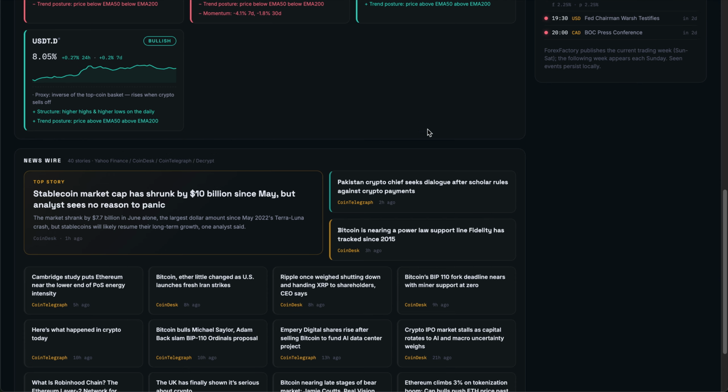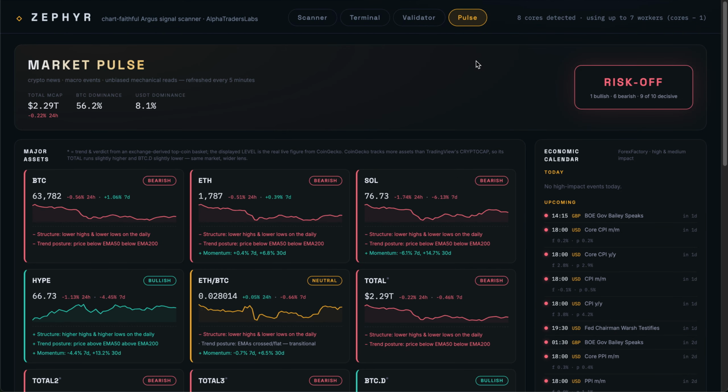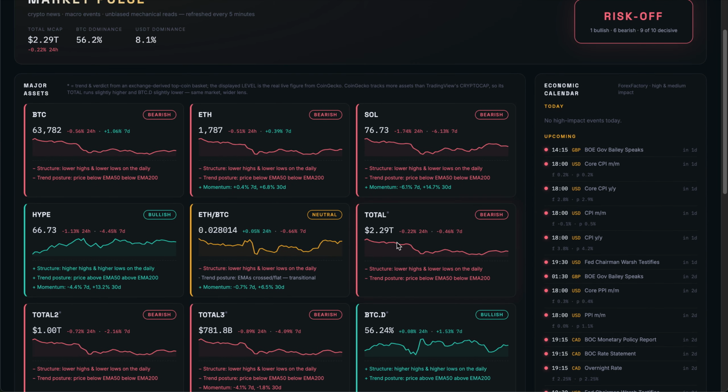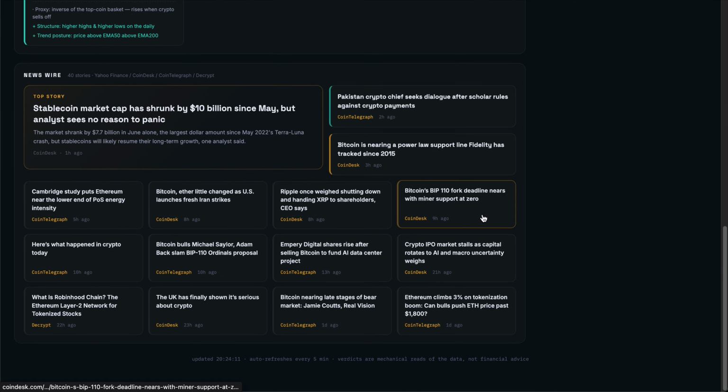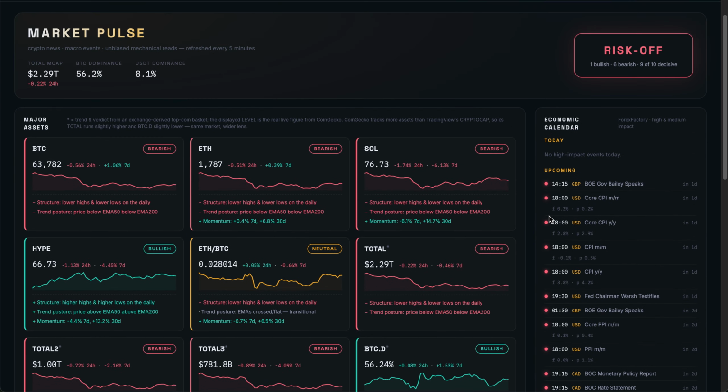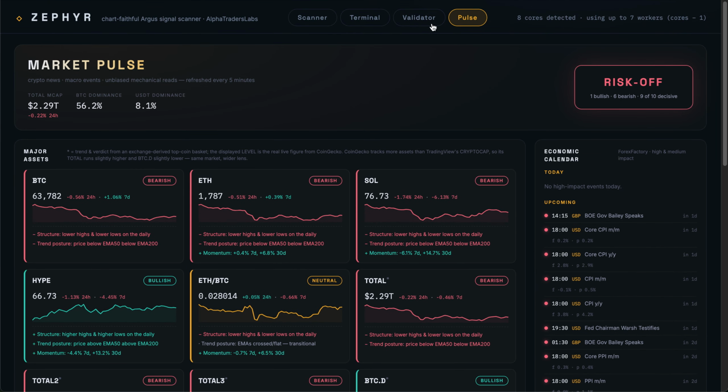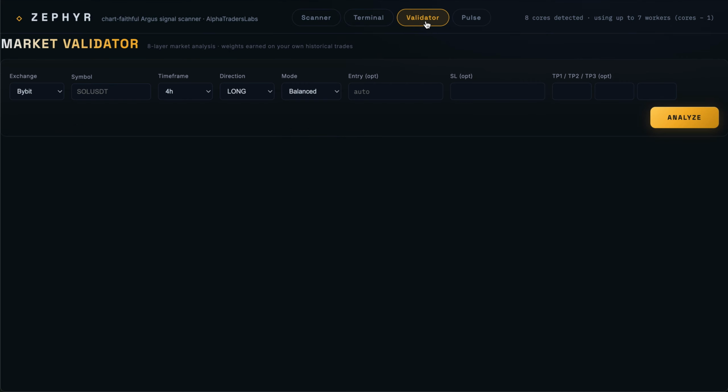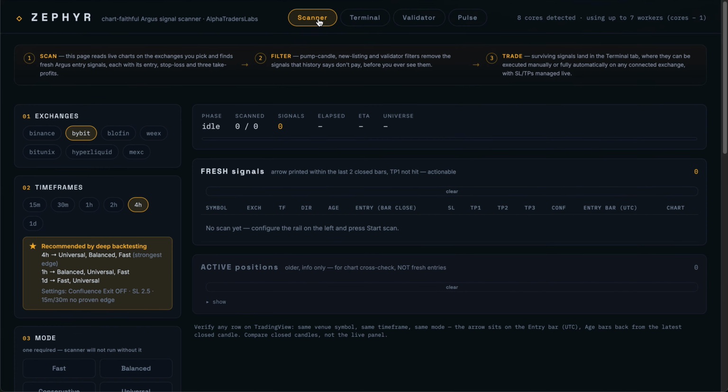Okay, now coming back to this, now this was all about pulse. This is a very simple page, right? And I have not made this much complex. Now we will be coming to the validator later on, and now let's come to the main page, which is the scanner page, right?